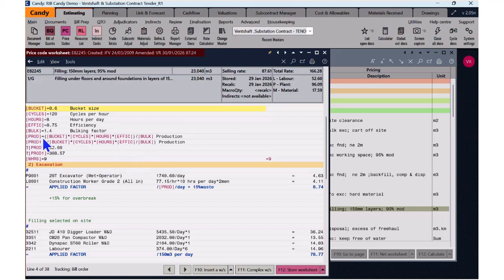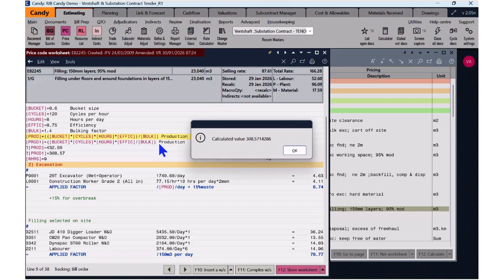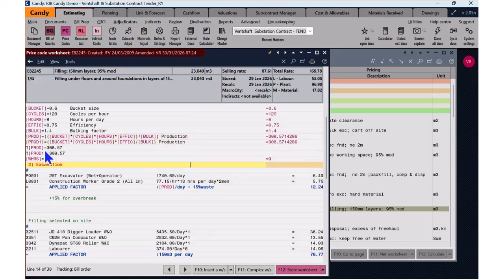So now if I change this production with the open bracket and close bracket again, you will notice that this production also becomes 308.57. So you can see that. That's how it works. So always remember that the variables should be within the open and close bracket.